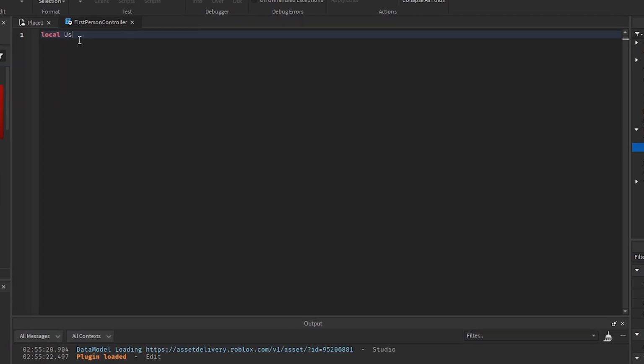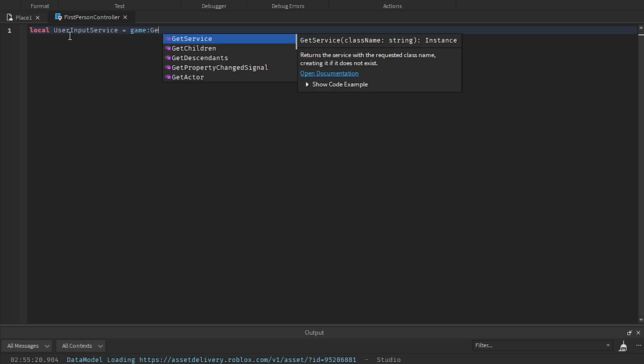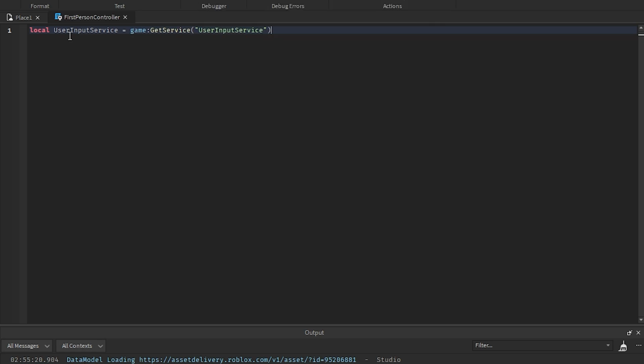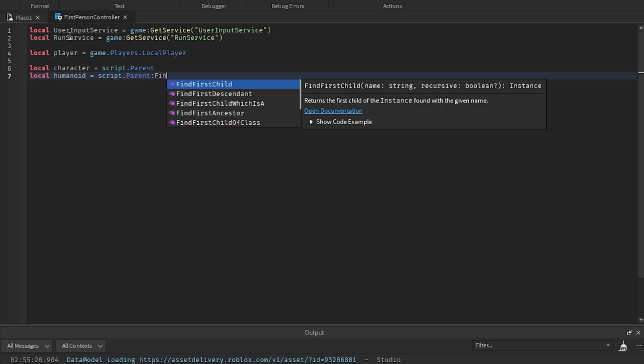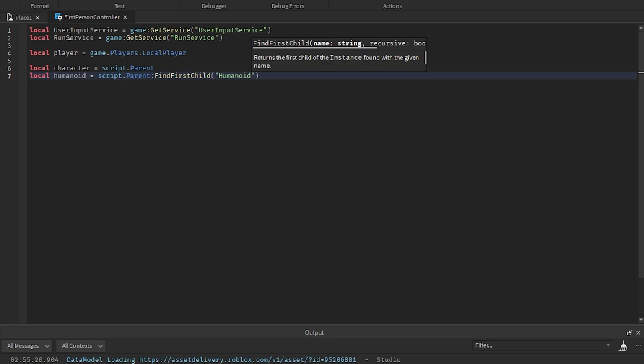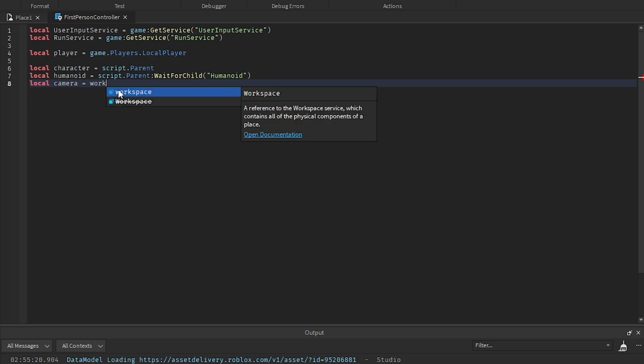First thing, we just need the UserInputService, game:GetService("UserInputService"), and we use this so that we can verify that it actually works on mobile as well. And then we need to get the RunService, game:GetService("RunService"), and then we need to get the player, game.Players.LocalPlayer. We need to get the character, which should be script.Parent. The humanoid will equal script.Parent:FindFirstChild("Humanoid"), or we could do WaitForChild on this just to be safe. And then we need to get the camera, which equals workspace.CurrentCamera.